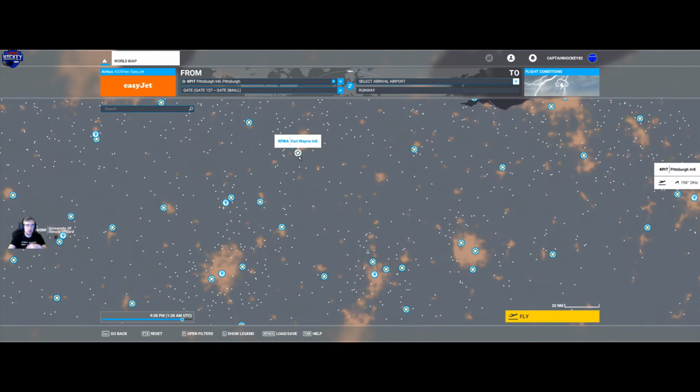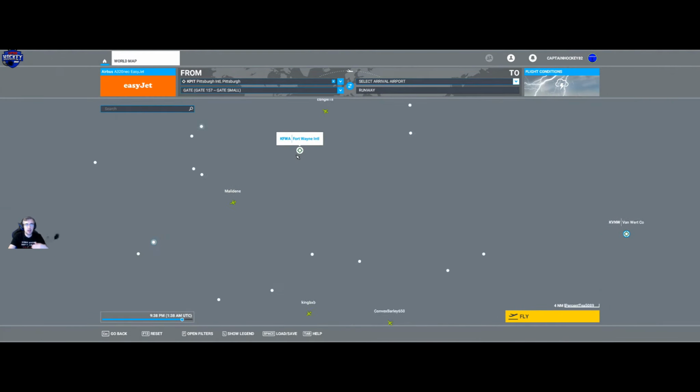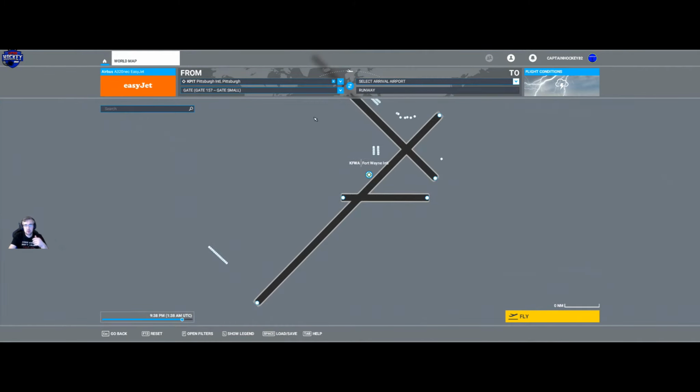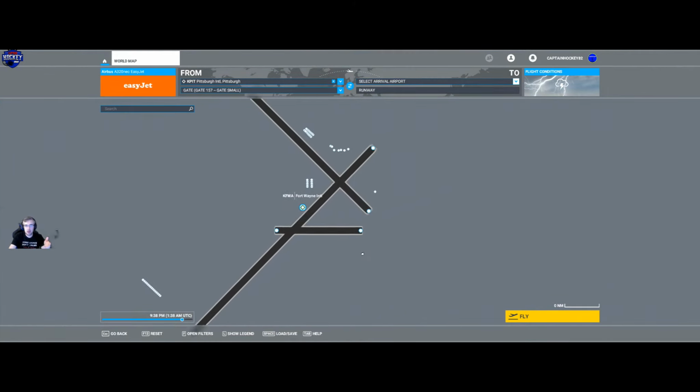Zoom out a little bit. We're going to go here to Fort Wayne. Again, you could collect it and just set arrival. Or we're going to go in here and zoom into details. And the Fort Wayne airport, it's a very small airport. It's only got 3 runways. One's really tiny. You're not going to want to land here.